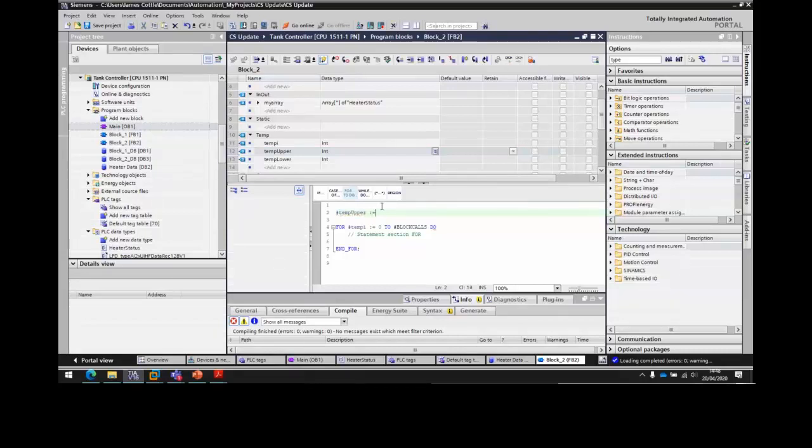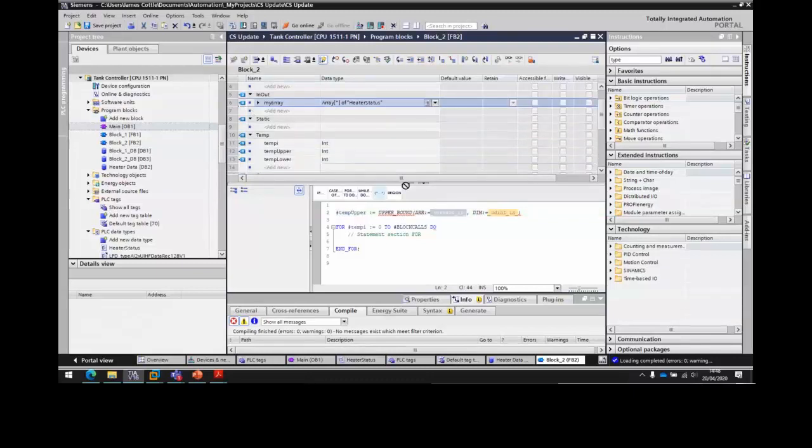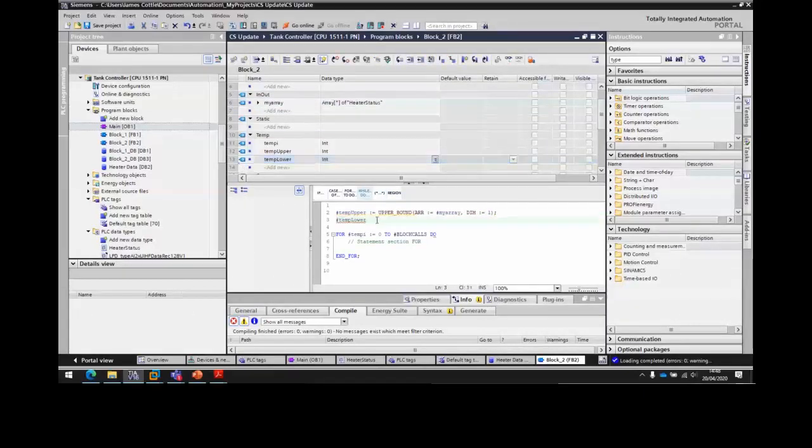So we can say the upper limit of my array is equal to upper bound, a ready-made function. It's just a standard instruction. We can say find me the upper bound of my array in the first dimension, and we can also say find me the lower bound within my array, and again within the first dimension.